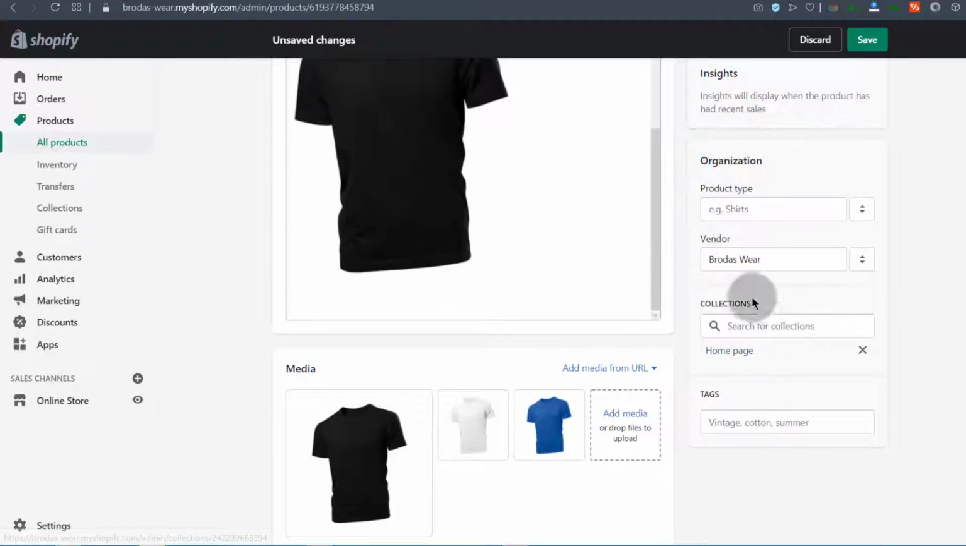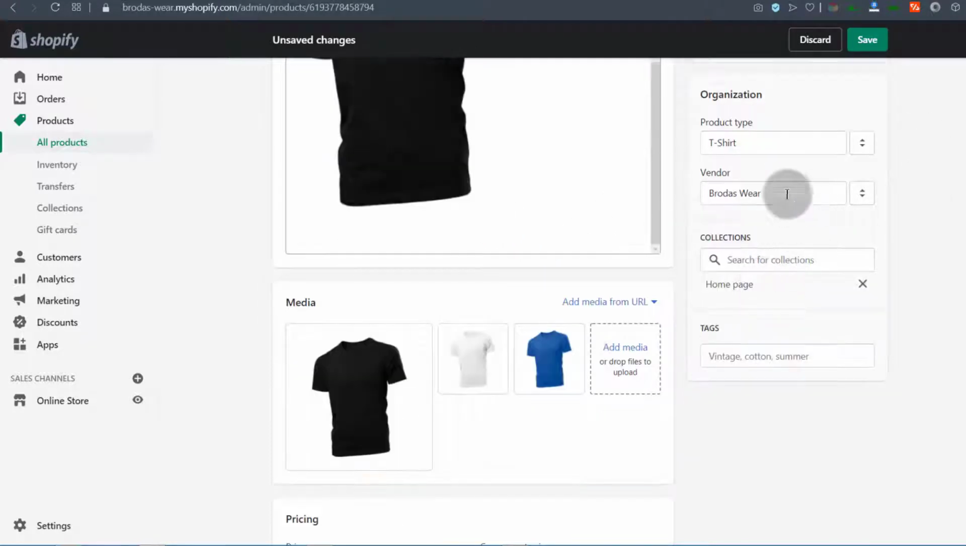This is a very important part, and this part will help you to organize your products. So you can have product type. This is a t-shirt. So make sure you add these so that you can use them later on if you need to organize your products into different categories. And then the vendor, of course, you're the one selling, but you can add other vendors. Maybe you have different brands that you're selling, you can click there to add a different vendor, but this is probably just going to be you, so it doesn't really matter.